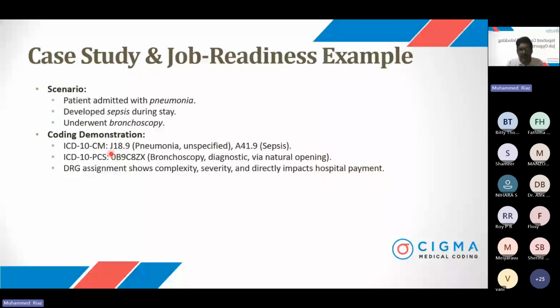Sometimes you'll have the procedure impacting the DRG, so we will choose the procedural pathway. In some scenarios, the diagnosis will have more weightage towards the DRG, so in that instance, we will go with the diagnostic pathway. In this instance, you have a diagnosis and a procedure. The diagnosis pathway is used for this because the procedure is a simple diagnostic procedure. If it is a surgical procedure or a more extensive procedure, the procedural pathway will affect the DRG or hospital payment. So DRG assignment impacts the hospital payment.